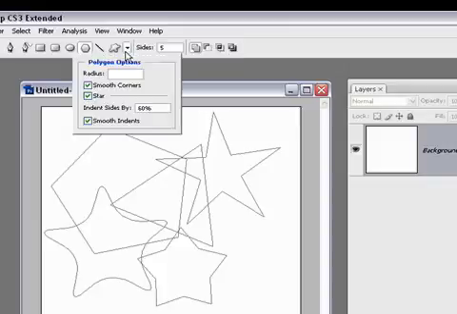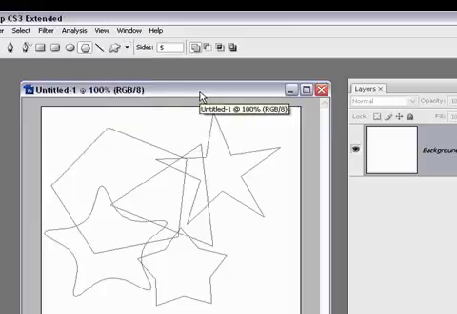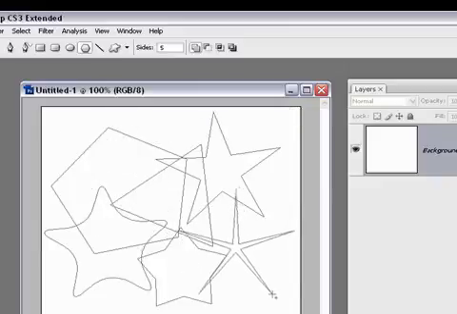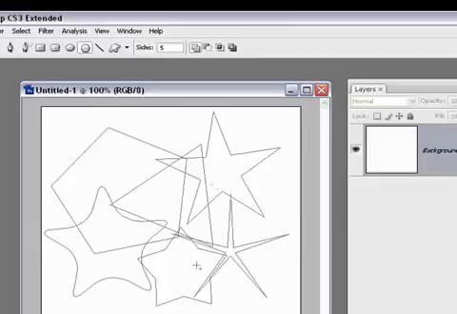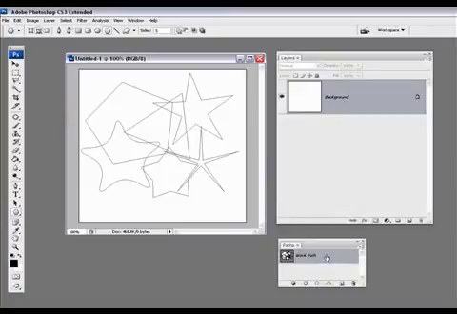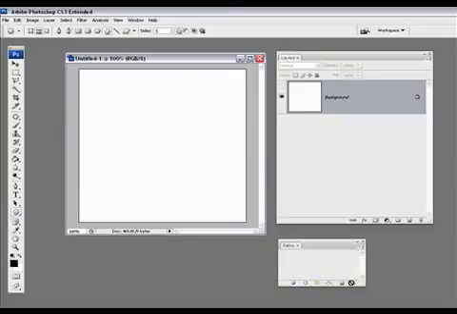We'll come back to options. We will uncheck smooth corners, uncheck smooth indents. We'll increase our indent sides to 90%. And now we'll click and drag. And that's more of the shape that we're looking for. So since we've decided upon the shape and the number of sides we want for our star, we can delete this work path by dragging it to the path trash icon.